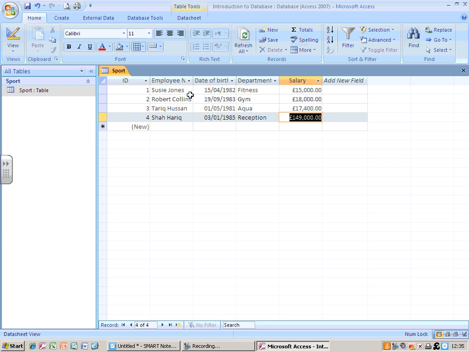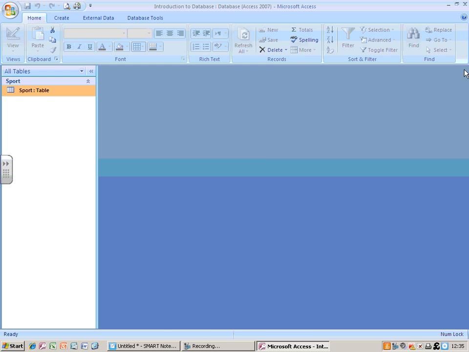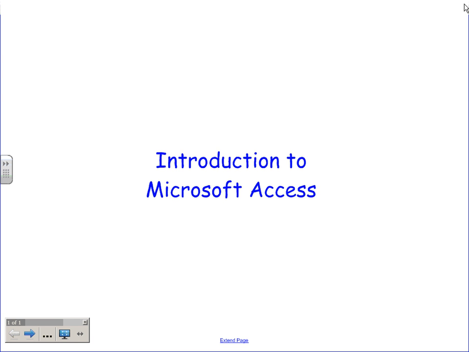Now, as you can see, oh, I've made an error. Now you can see the data has been input into the table. Now what I'm going to do is press the cross. This automatically saves the data. Then I'll press the cross at the top to exit Access.